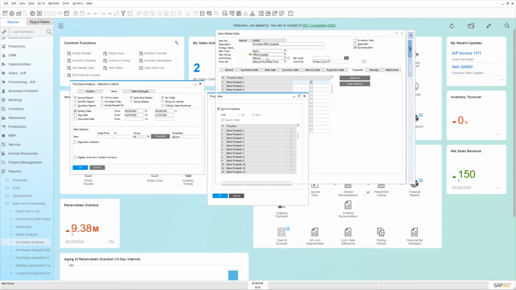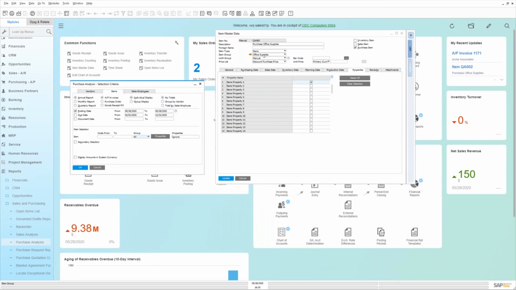So very similar to the groups, whereas the group can only have a one-to-one relationship, so an item can only belong to one group. A property, an item could belong to many properties, meaning you could rename your properties to be working very independent of each other and turn off and on multiple properties on an item.